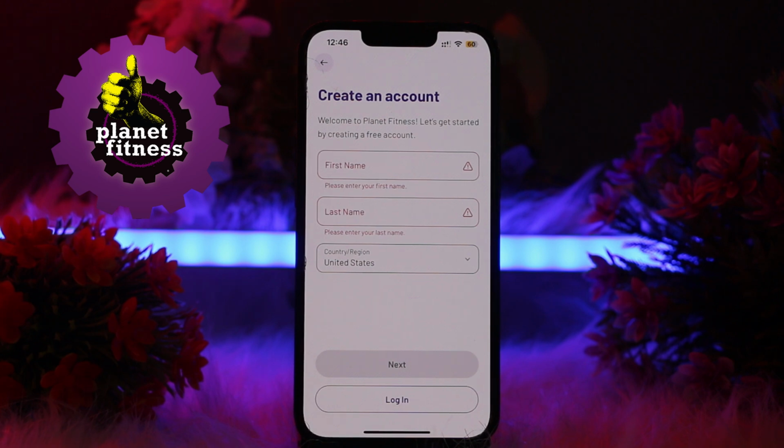Currently I'm not from any of the countries included here, so I can't show you the full steps. So you need to follow the on-screen instructions given on the app, and you will be able to create the account very easily. So that's it. That's how you can create an account on Planet Fitness workout.